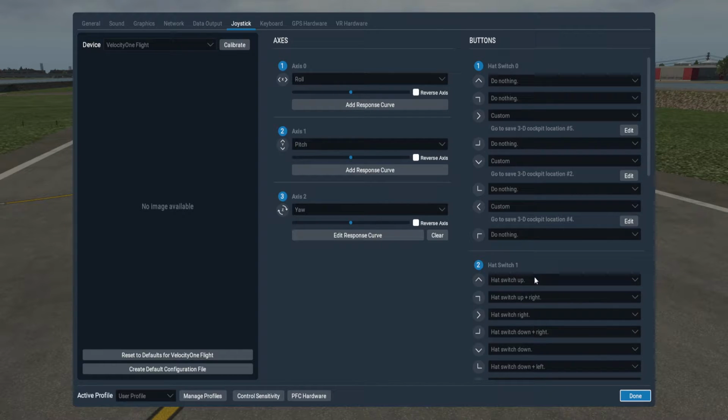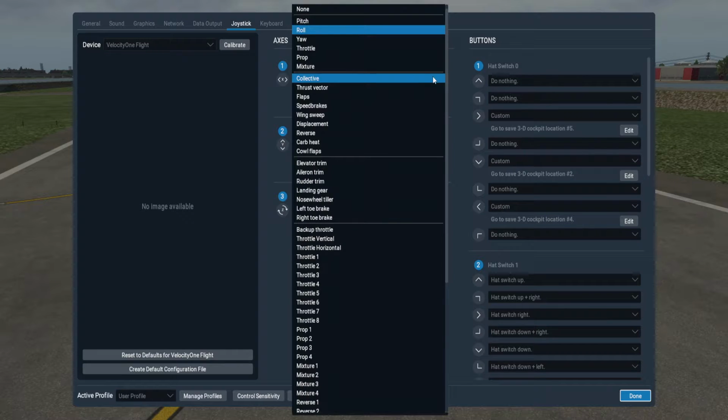Let's just go over my basic setup first. So my roll left and right. I'm not sure now if this was set up by default. If it's not, move your yoke left and right. You can see the line moving here. It should be this top one here. If it's not selected, go down to this drop down box and at the top here just select roll.